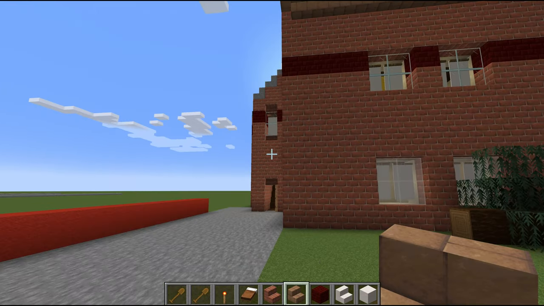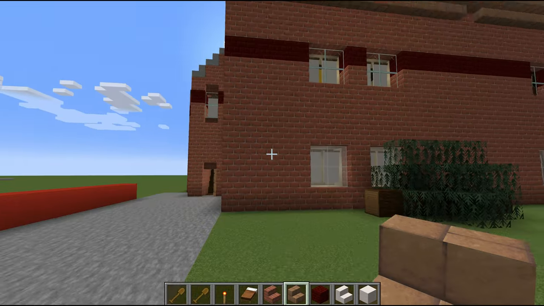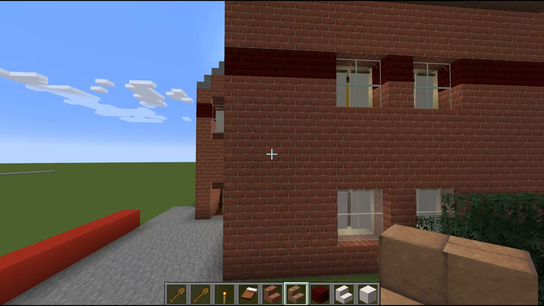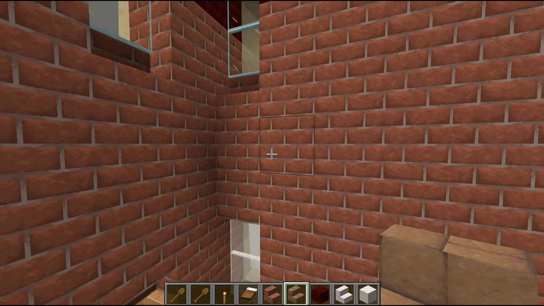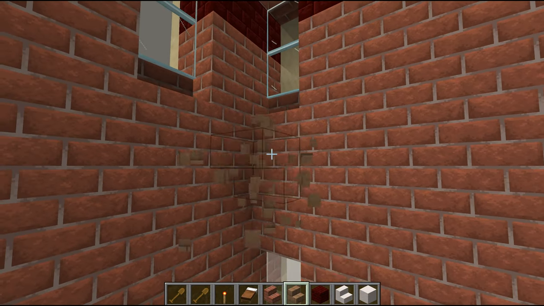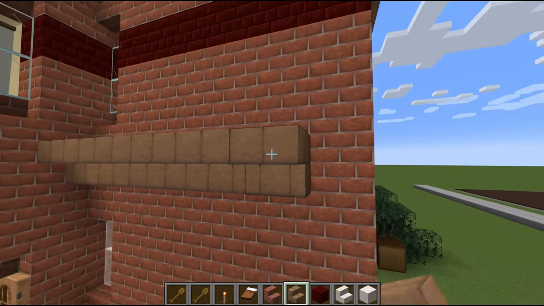Okay, so then we have that one up there, and then there's another one between these two, and I think we're just going to split this one. It does go all the way around, so what we're going to do is just wrap this all the way around the apartment.